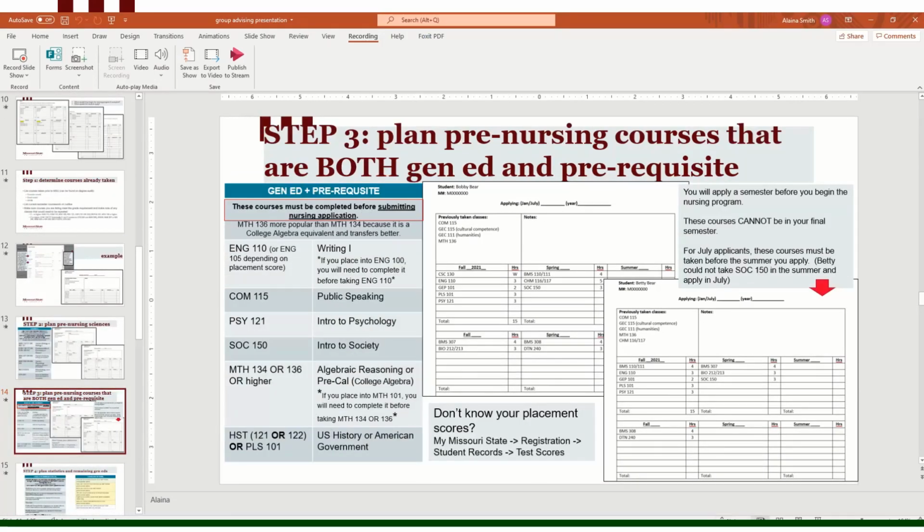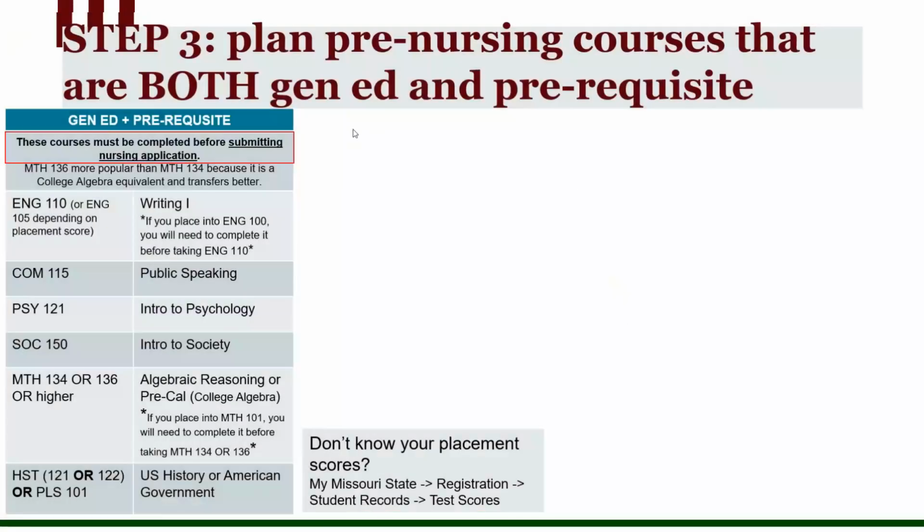The next step is to plan your pre-nursing courses that are both a general education course and a prerequisite. So these are those classes on your application checklist that have an asterisk next to them. These are classes the nursing program asks that you complete before you submit your nursing application, so they cannot be in progress when you apply. This includes your English 110 or 105, depending on your placement score, Comm 115, psychology, sociology, math, or history.